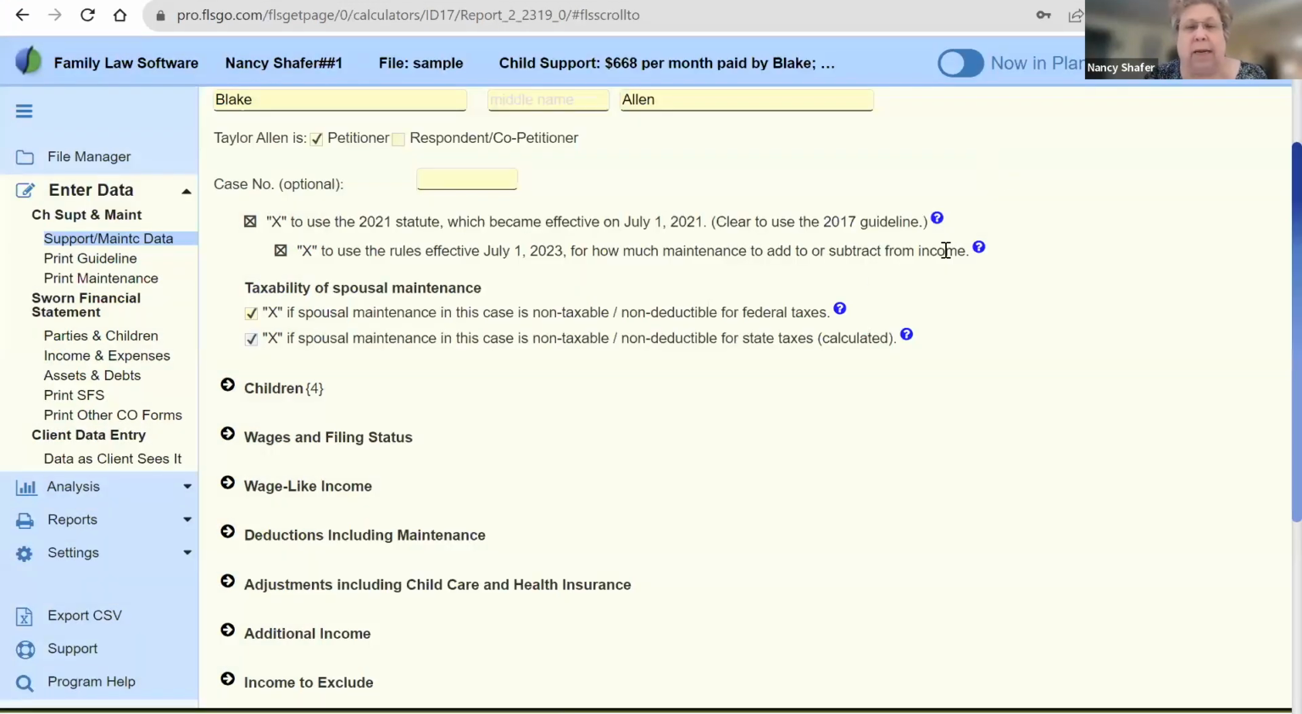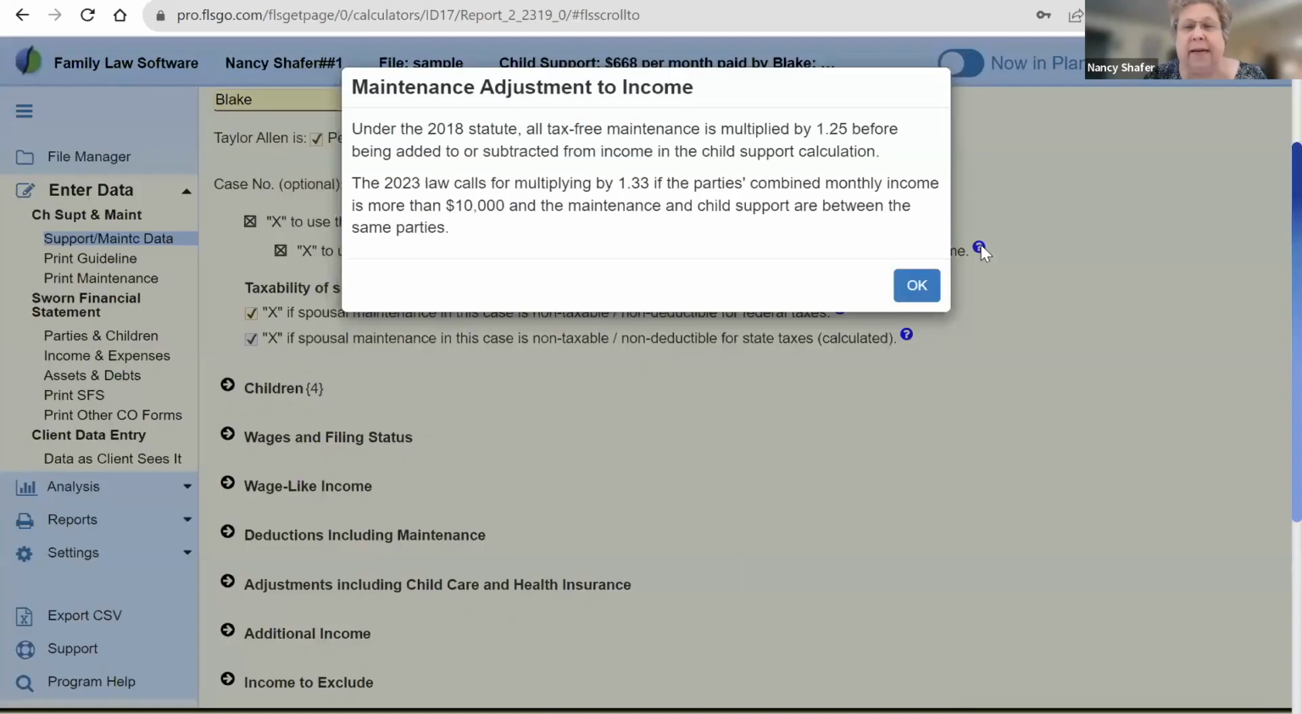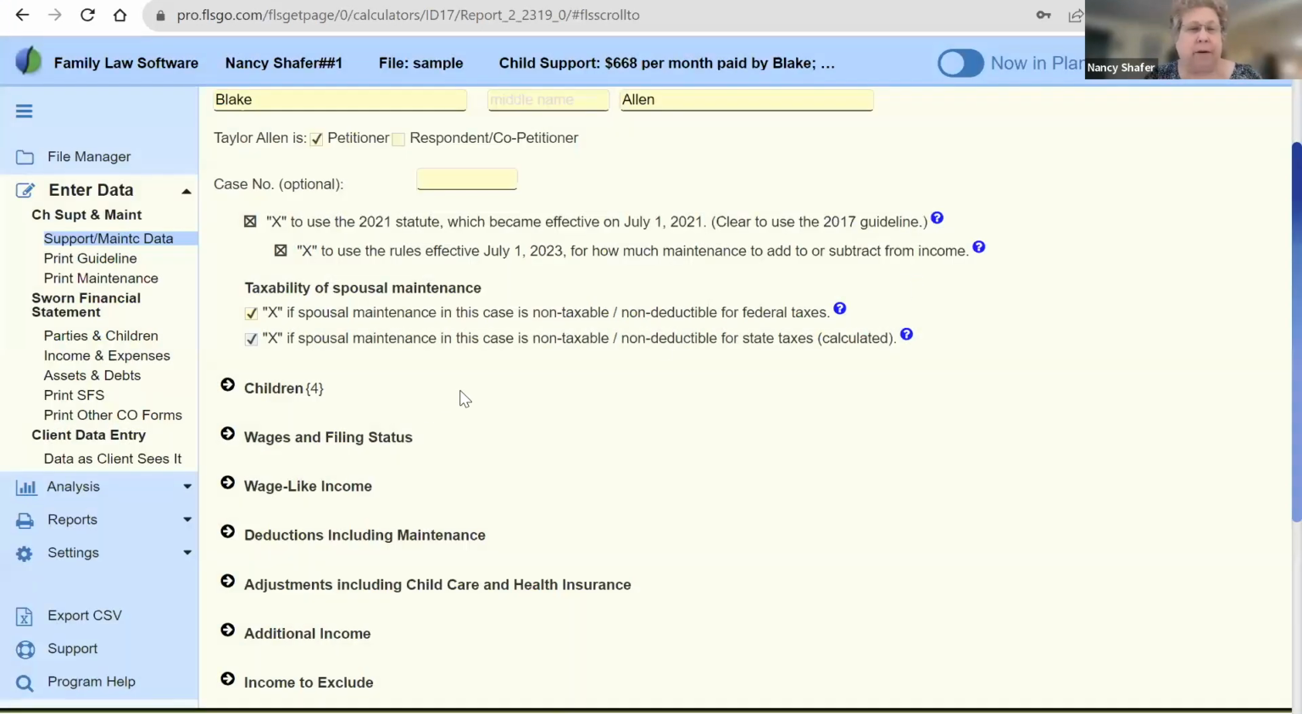for the 2021 statute, and the 2023 change really has to do with the maintenance and the tax adjustment for maintenance. So it's now 1.33 if the monthly income is more than $10,000. And we're talking about the same parties.